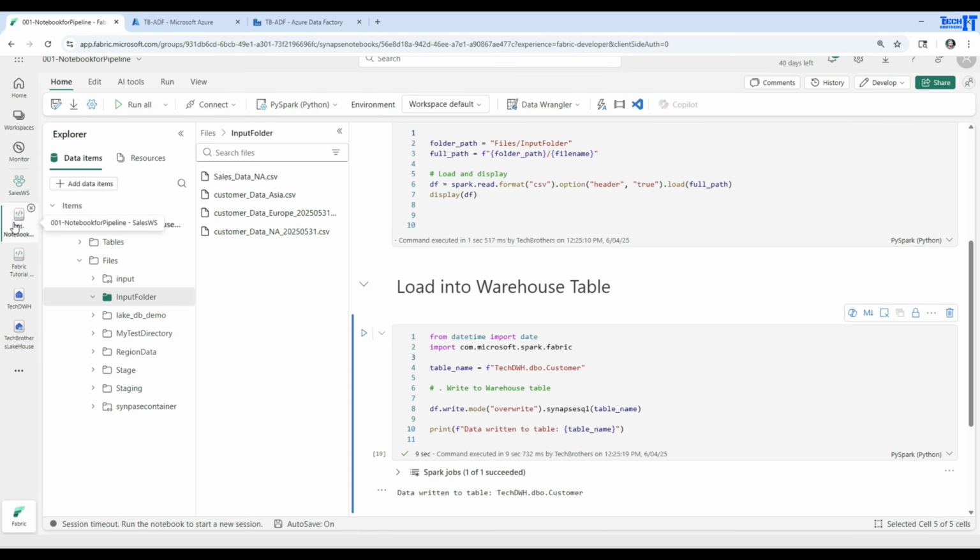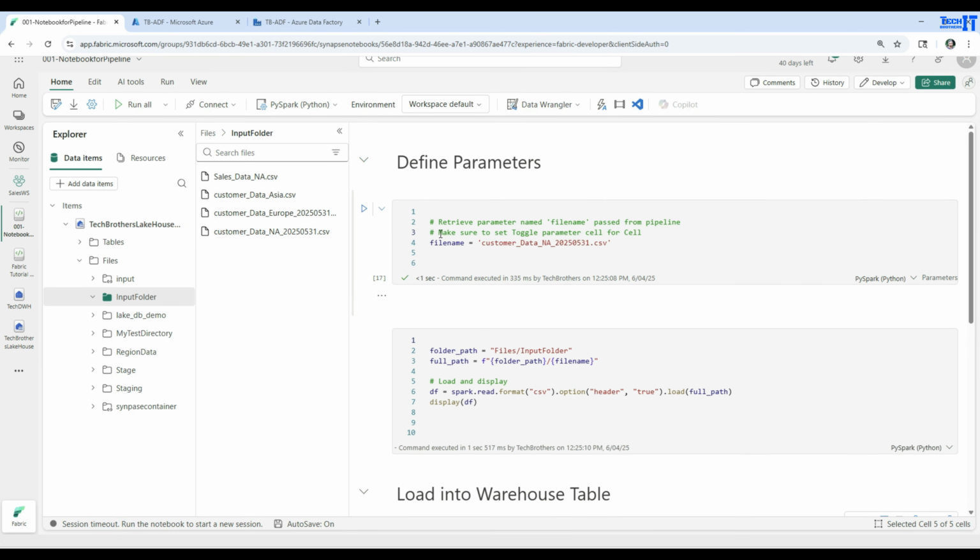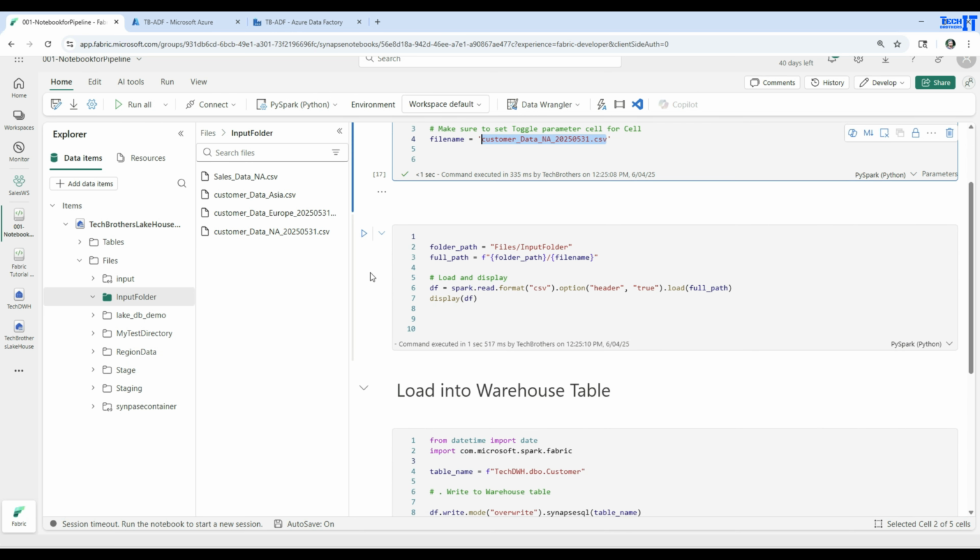So here is the notebook I have created. First of all, I have a file name, and I provided the file name here. If you see right here, this is a variable, so this is going to change. I can change it whenever I want. As of now I have set the value to North America, and once the file name is present, we are creating a folder path.